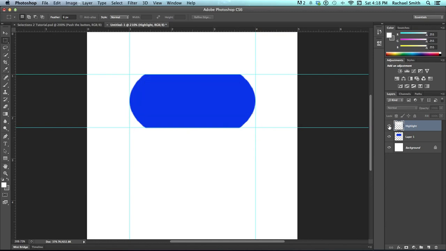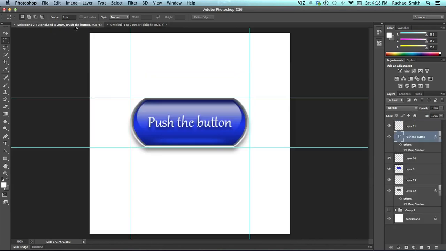Once you have a highlight built, it's good to sometimes just lower the opacity just a little bit. Okay, so let's go back and look at the example for a second.